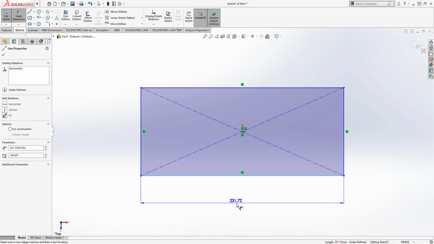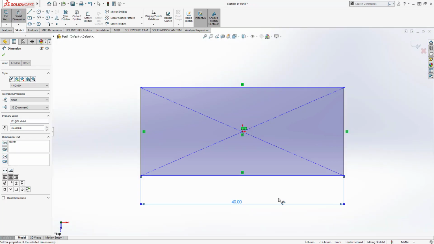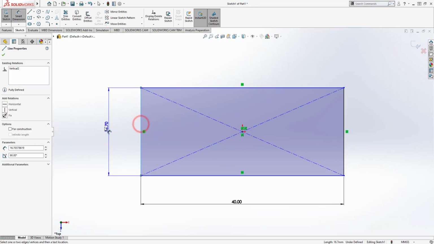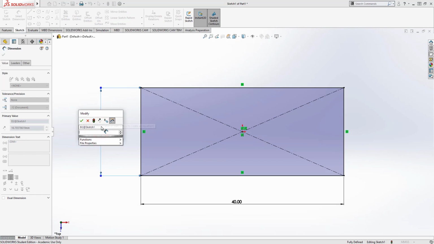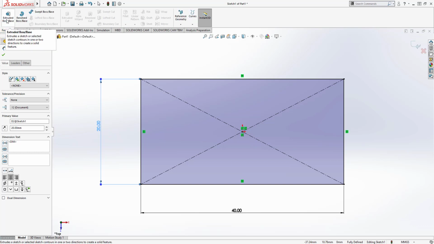Click on that one side and drag it down. The dimension of that is 40. We're going to click on the other side, drag it out, and the dimension of that is 20. We accept that. Next, you're going to go to Features and Extrude Boss Base.